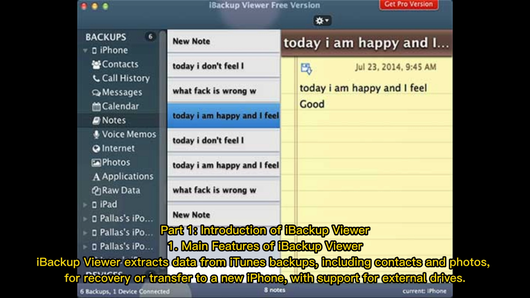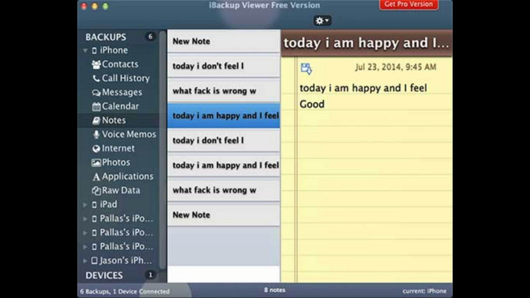Part 1. Introduction of iBackup Viewer. 1. Main features of iBackup Viewer. iBackup Viewer extracts data from iTunes backups, including contacts and photos, for recovery or transfer to a new iPhone, with support for external drives.